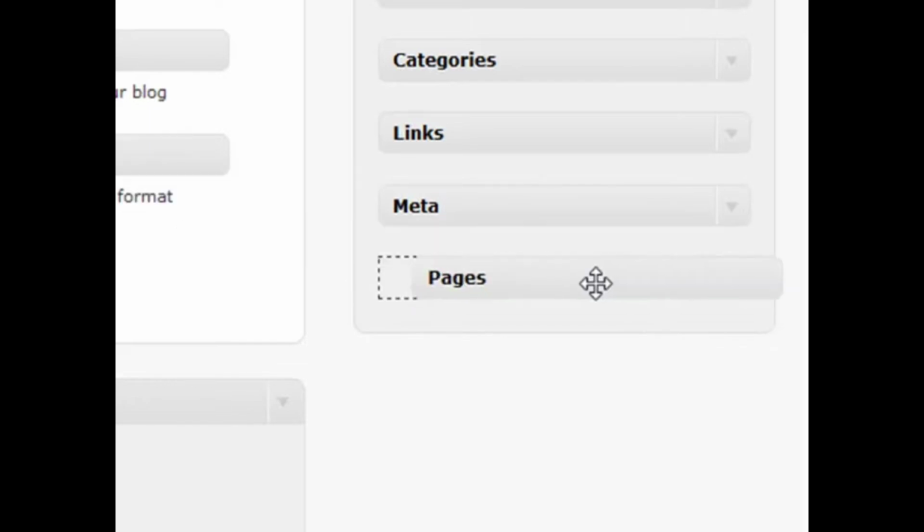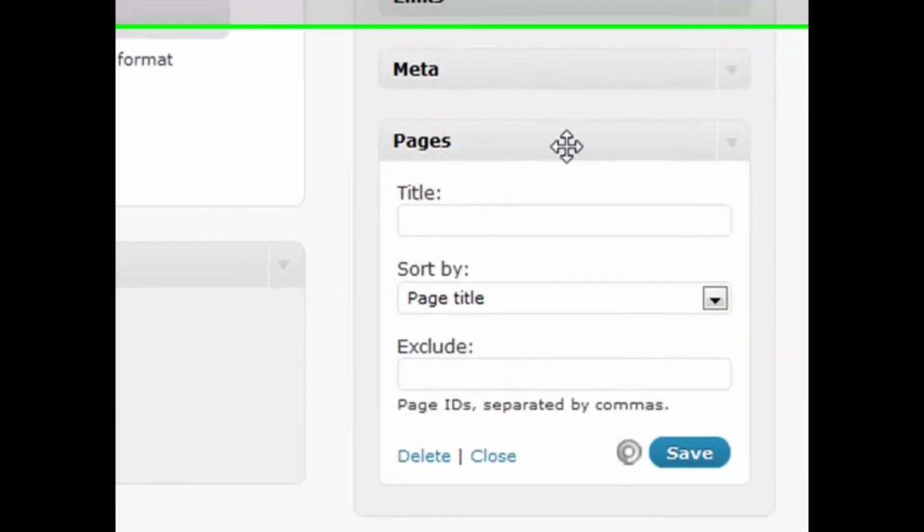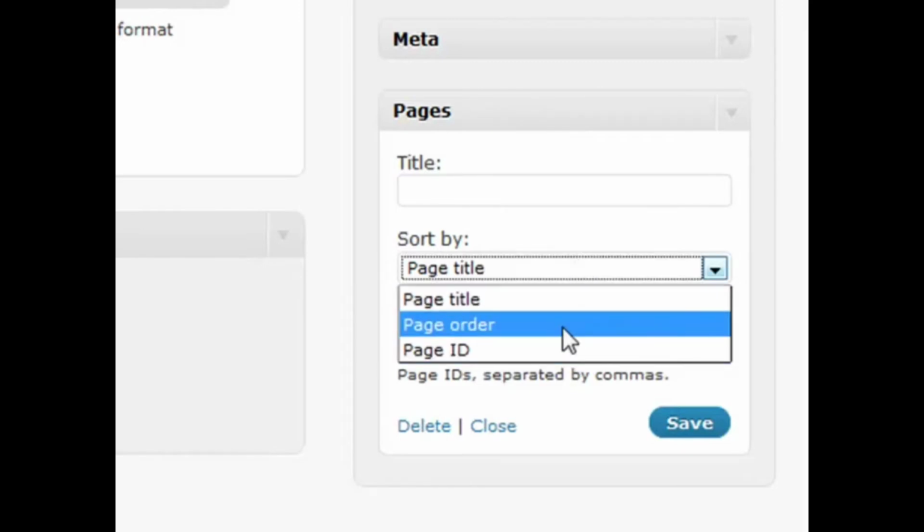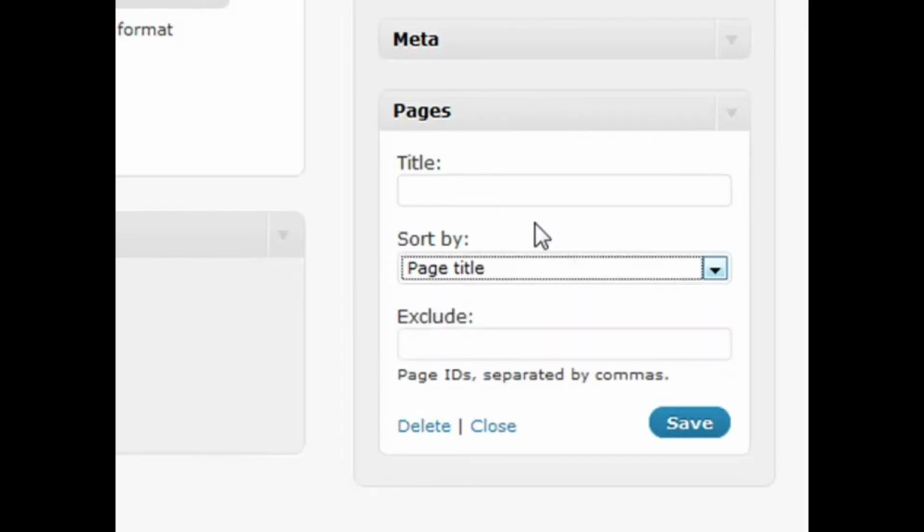Pages. A very important thing about this pages section is not only that it shows your pages, but there's an extra feature in there that you want to have. Obviously, you can sort by different items such as your page order, your page ID, or just the title as normal. But there's a little exclude section.